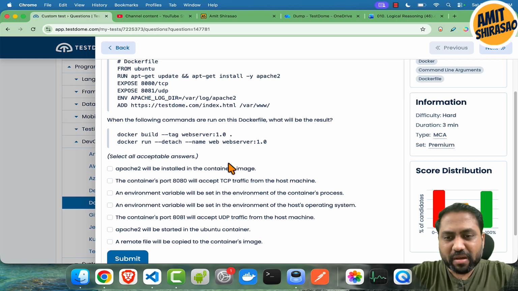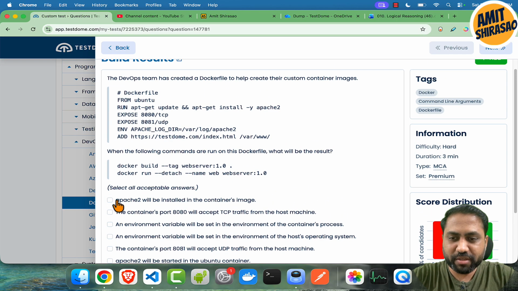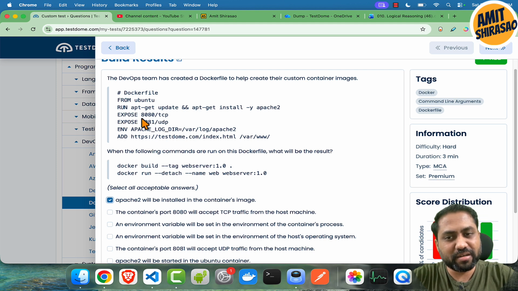Apache 2 will be installed in the container's image. Yes, true, it is happening. The container's port will accept TCP traffic? No. The container's port will accept UDP traffic? No. You are only telling your intent. So these two things won't happen.